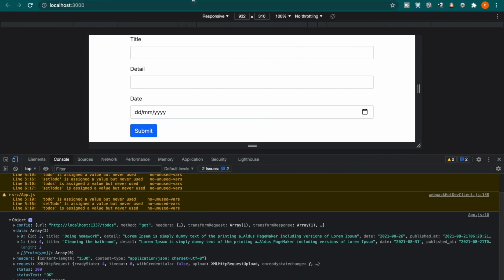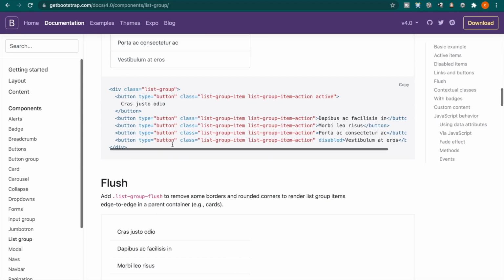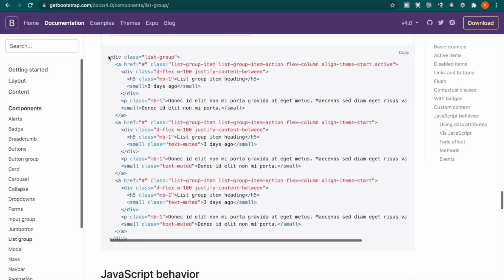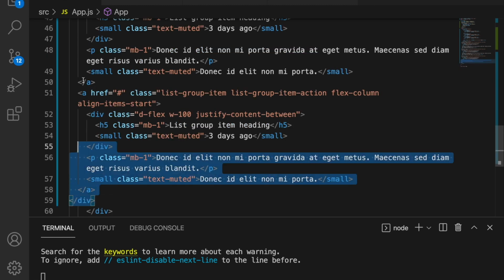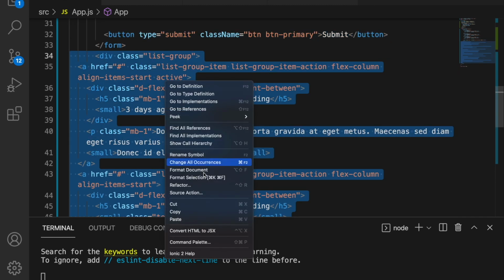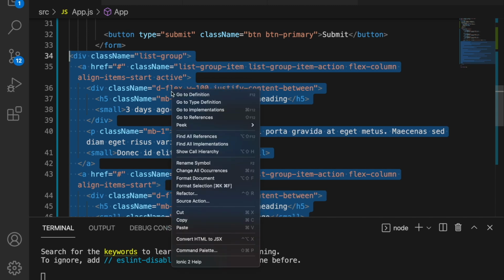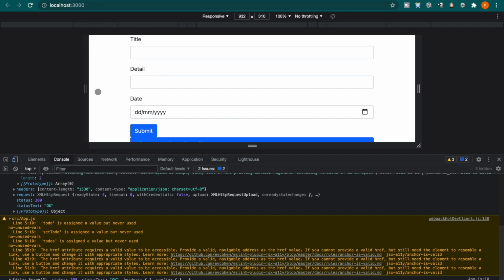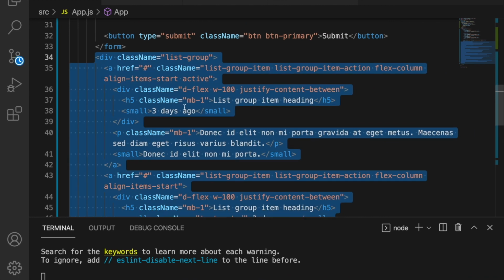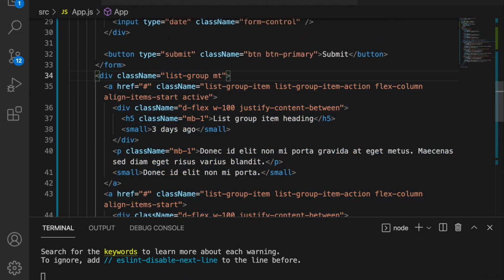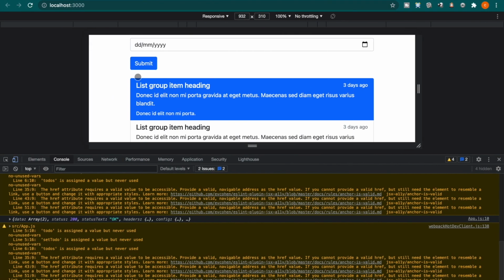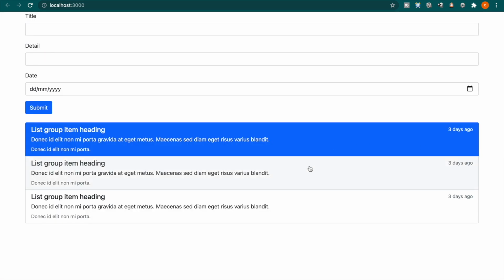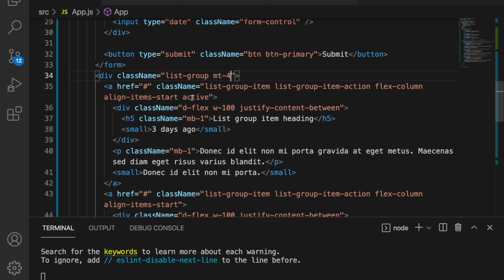So we copy this bootstrap list group, and now if we copy the code from here, now we copy this and then we paste under the form, and then remember we have to change this to JSX. So we convert this to JSX, and then we format the document and save it. Now you can see the React app, and now we also can add the margin top 5 or 4. Now you can see there is a separation between the list and also the form, and we have to delete this active.